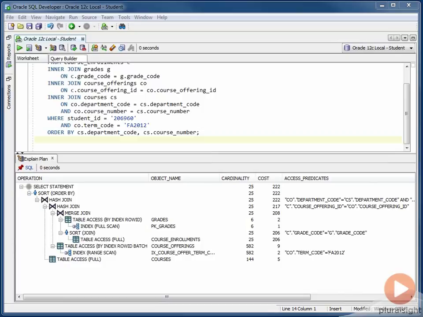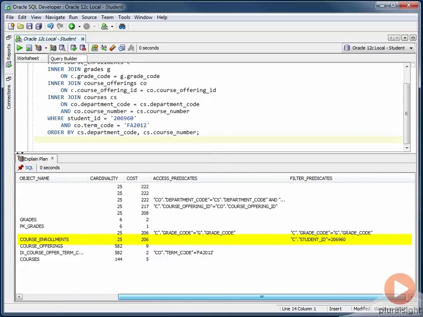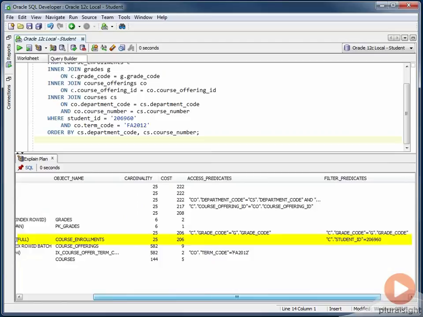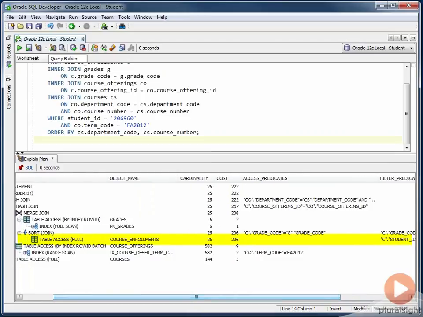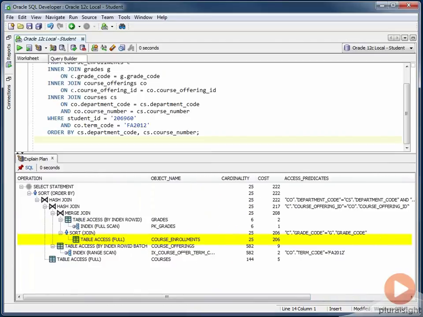In this plan, we'll have a choice of two operations, but we'll start with this operation here, a table access full of the course enrollments table. What this operation is doing is reading all of the records out of the course enrollments table. And if we scroll over so that we can see our filter predicate again, we see that a condition is being applied so that we only get the records for this particular student. We see that Oracle expects this operation to return approximately 25 rows. And the estimated cost of this operation is 206, which is pretty high, and we'll come back to the cost of this operation in a moment.